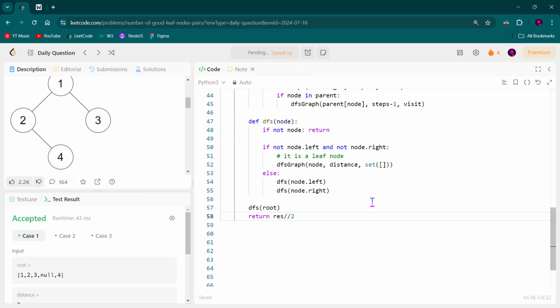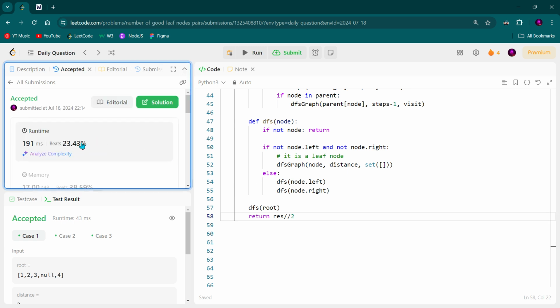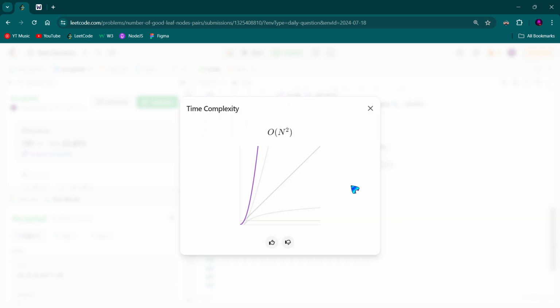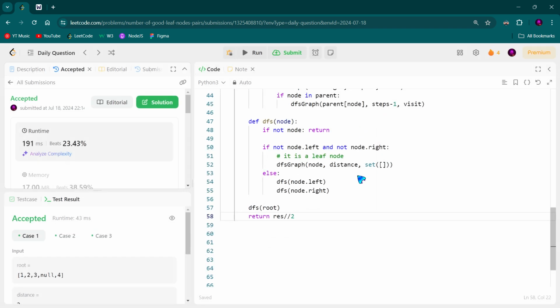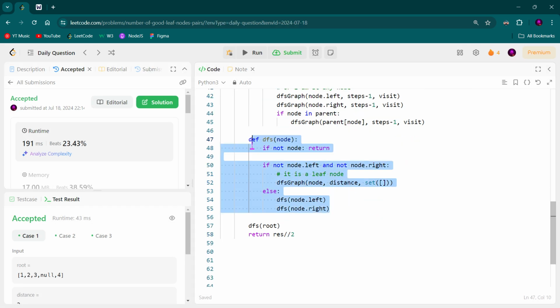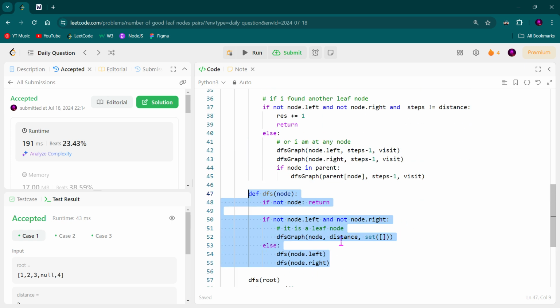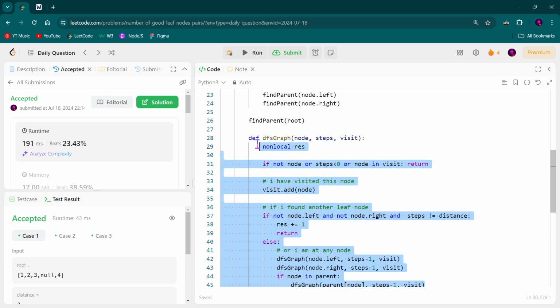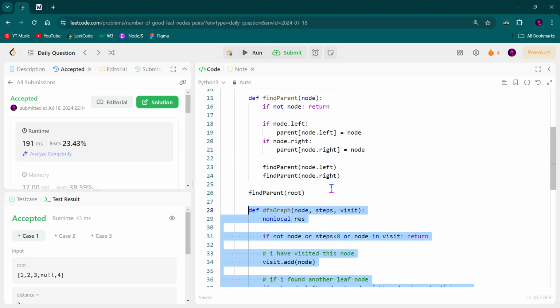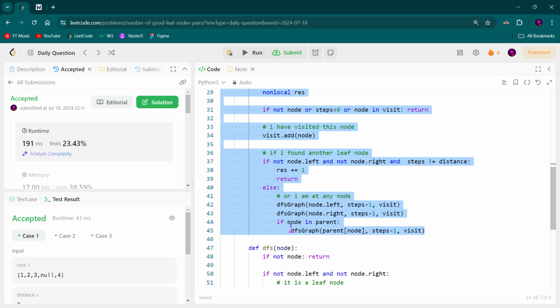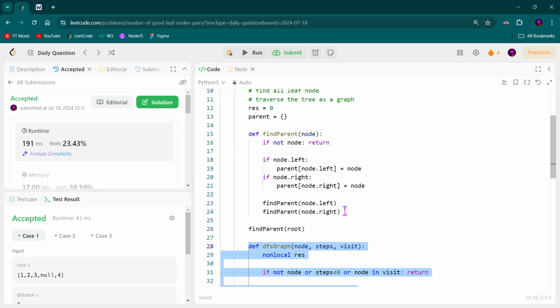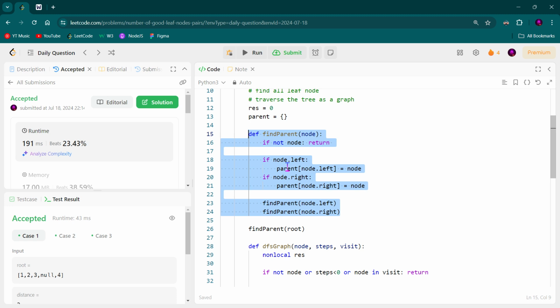Let's try to submit this. Perfect, it's been submitted. Let's analyze the complexity. This is n square. How is this the time complexity? The traversal is n, and for every leaf node I'm iterating the graph, so it is n times n, which is n square, plus n for the other part. So n square plus n. And space complexity is around n.